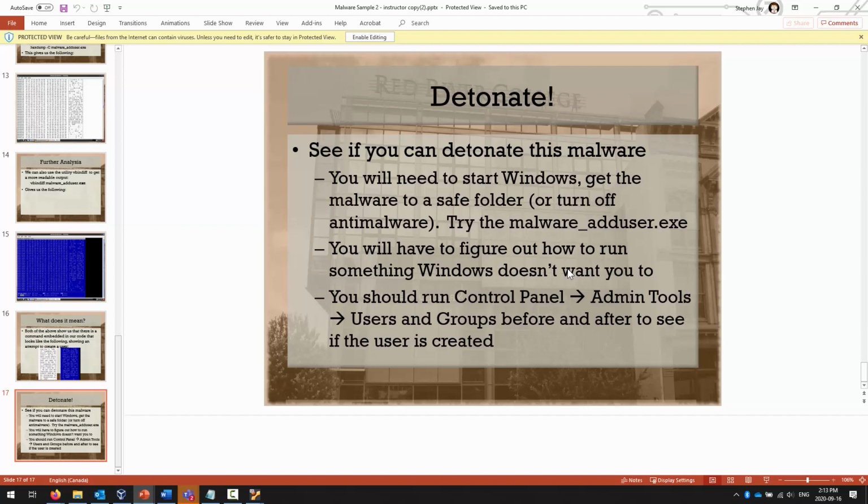No. Once we have our Windows payload environment set up, we will come back and we will detonate the add user malware and see if it actually does something to our environment. So we're going to hold off on slide 17 of this activity for a couple of weeks. Okay?